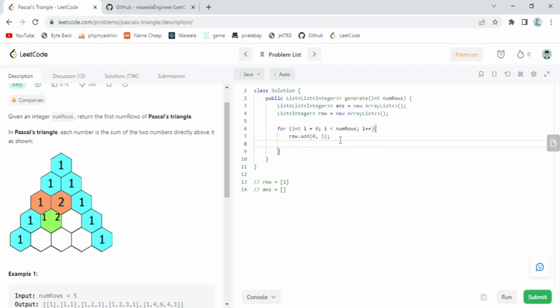After we add it, we're going to add this first row to the entire list, which is the answer. So I'm going to say answer.add(new ArrayList, which is equal to the row). So in the first step, we're going to add 1 to the row, and then we're going to add the row to the answer. So this row is going to be here inside our answer. Okay, this is the first row.